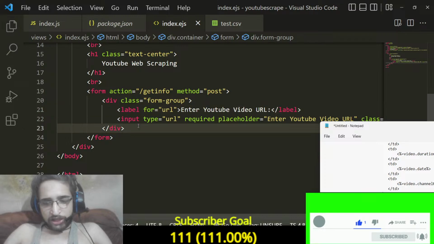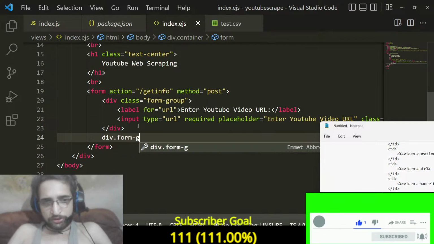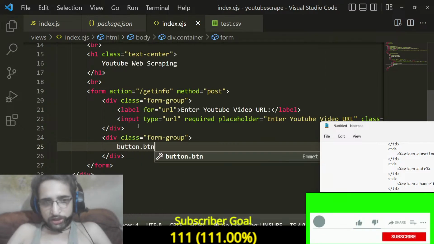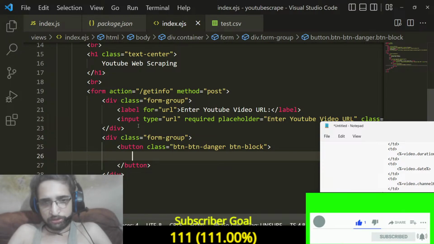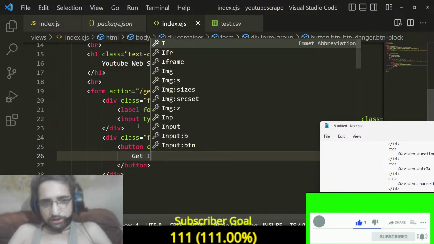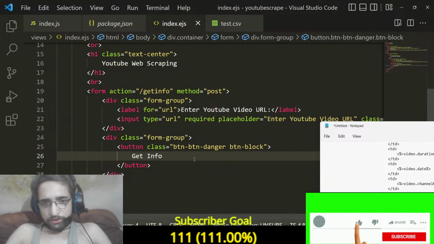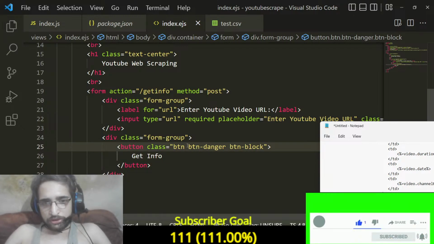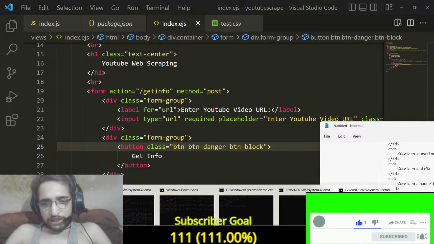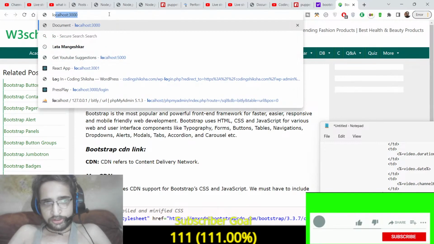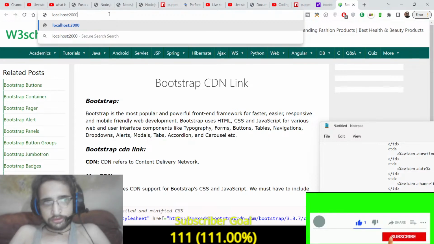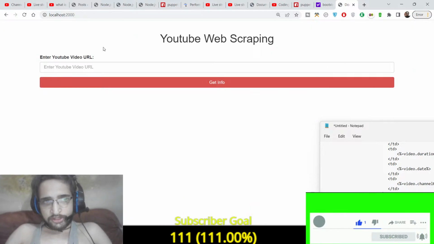Then, guys, we will have a simple button basically to submit the form. So here we will have button danger. This will be the red color, and a full size button. So this will be get info. So if you now reload the application, guys, it will start this application on localhost 2000. So this is your application interface, it is ready, guys. You can see YouTube web scraping.